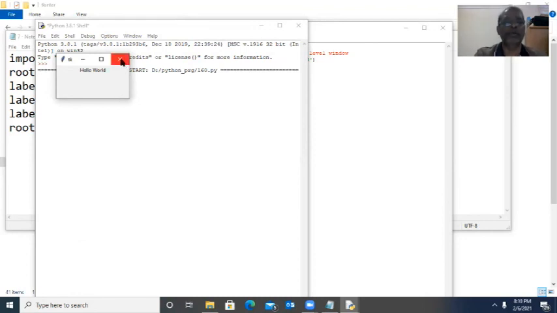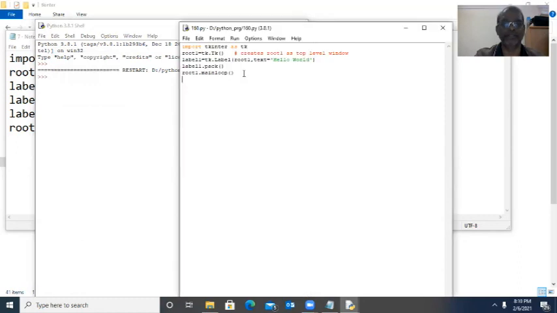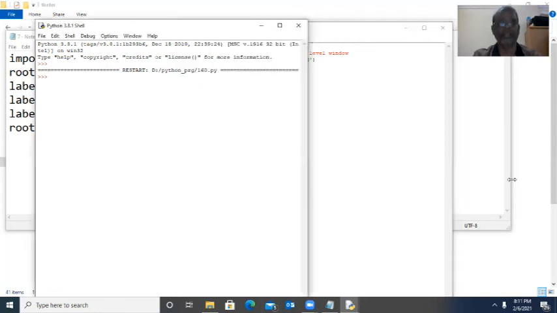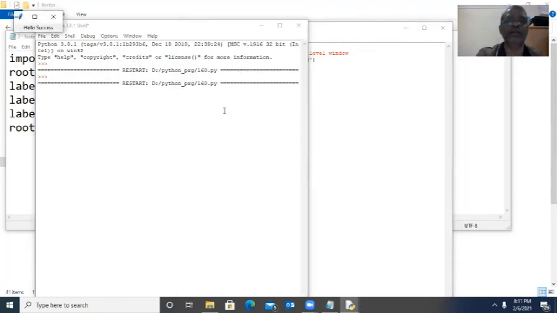In addition to that, if you want to change the text which is already created with label1, we can use the config method. How? Now we will see it here. After this, label1.config. In brackets, we have to mention the text. Previously we used hello world. Instead of hello world, we can give some other text: hello success. That's all. We can save and then run. Now instead of hello world, we have hello success.